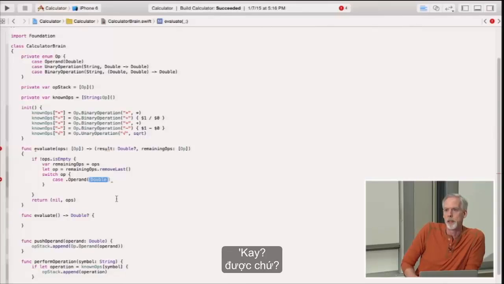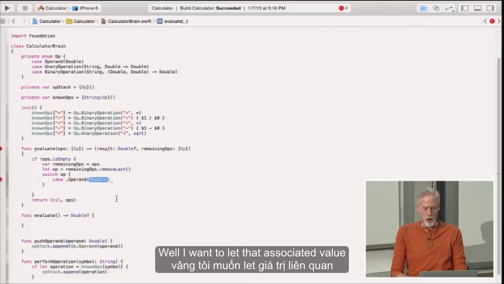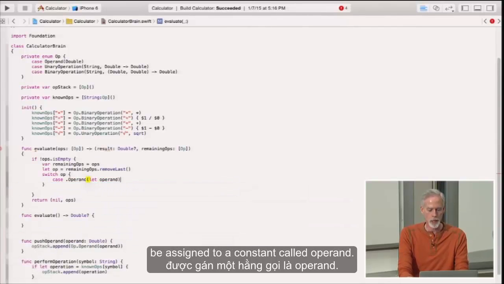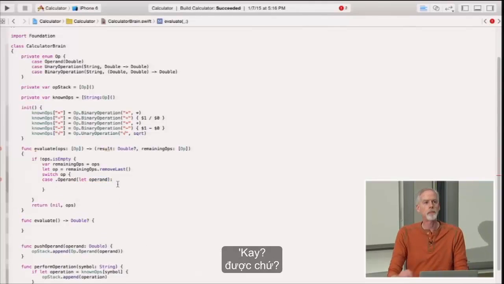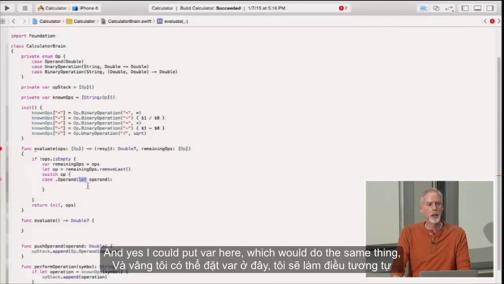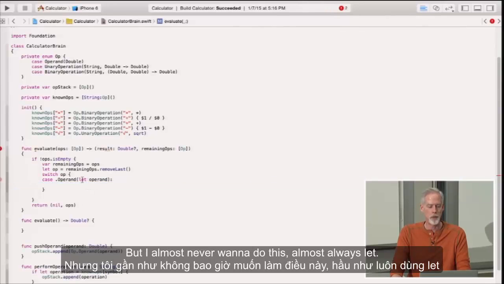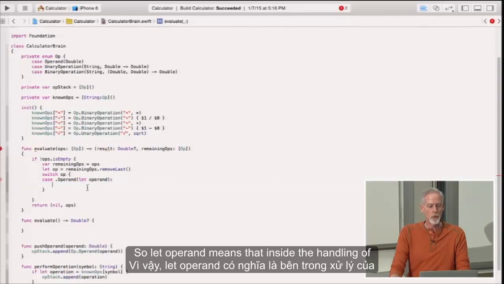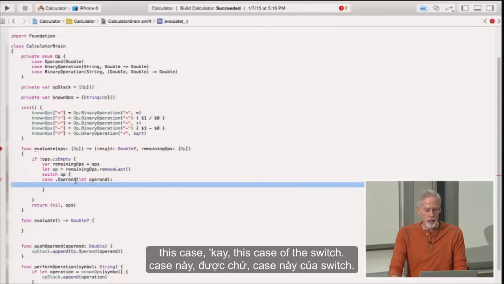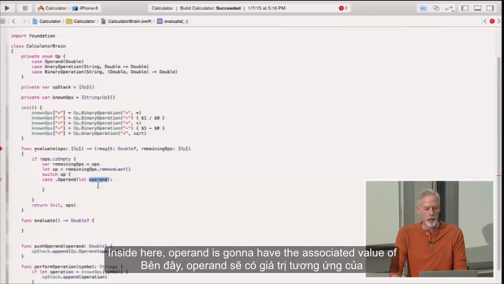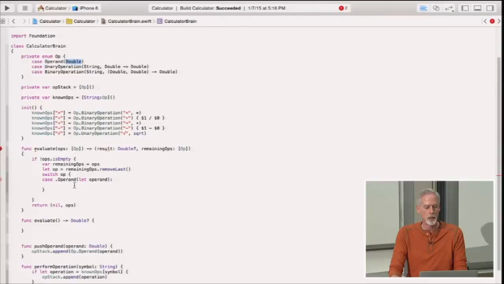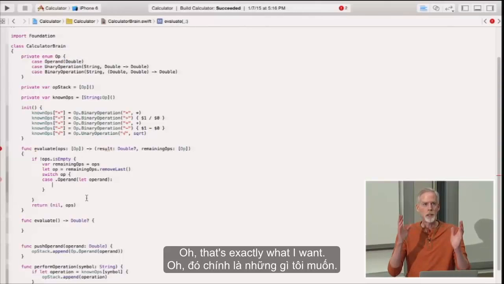enum is operand? Well, I want to let that associated value be assigned to a constant called operand. And yes, I could put var here, which would do the same thing, except I could then change the thing in here, but I almost never want to do this, almost always let. So let operand means that inside the handling of this case of the switch, operand is going to have the associated value of the operand. Ooh, that's exactly what I want.